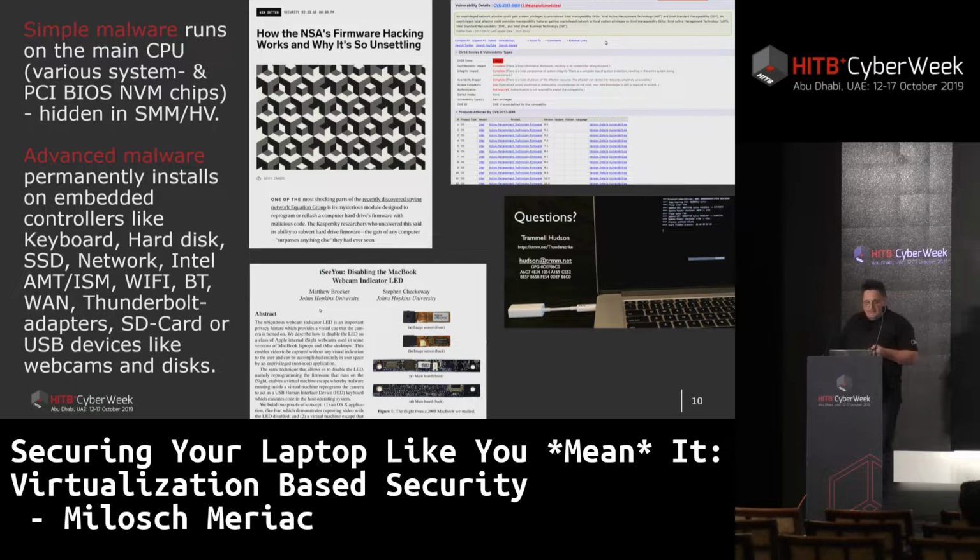Essentially, in summary, we have traditional or simple malware that usually runs on the main CPU. It might run in system management mode, where it's very hard to detect. Or there's the blue pill attack, which has been well known for 20 years or so, where I run the operating system inside a hypervisor compartment.